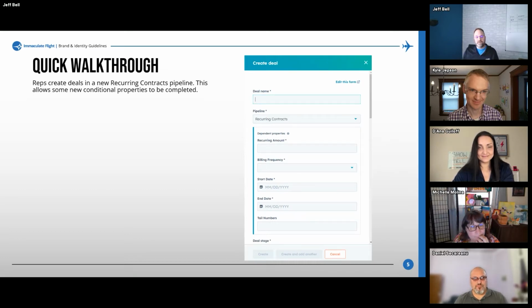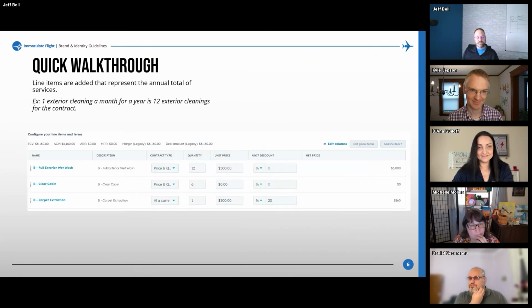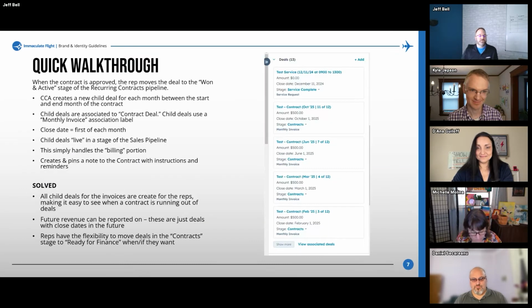So the rep goes in and creates the deal this way and adds the line items. They add the actual services that we're going to do and the quantity that we are expected to deliver over the course of the contract. So for example, an exterior cleaning that we're going to do once a month over the course of 12 months, we would put 12 on there for that contract. And then they move it through. So this is where the magic starts to happen.